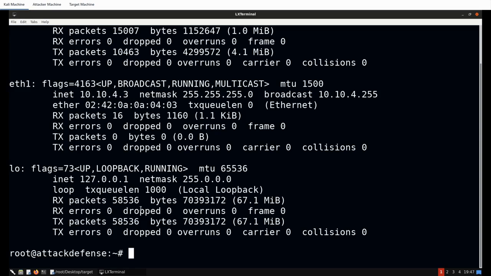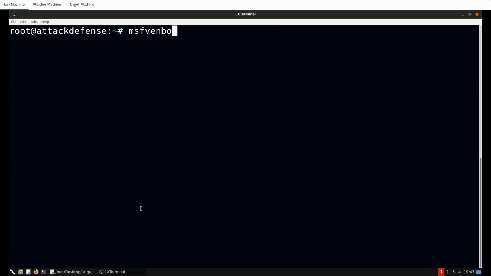So I can now say msfvenom, and we can say payload. We'll go for the standard 32-bit Meterpreter reverse TCP payload, and the LHOST is going to be our Kali Linux IP, or the IP address of the Kali Linux system. The LPORT is going to be just the standard 4444. And then the format is going to be DLL.